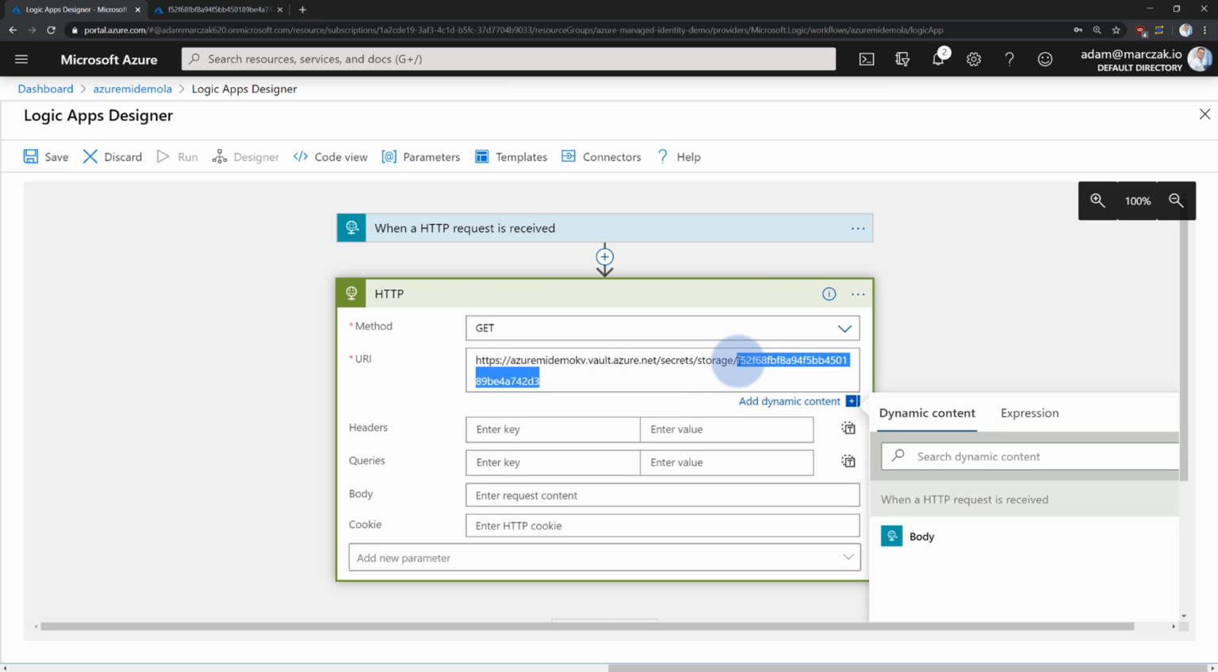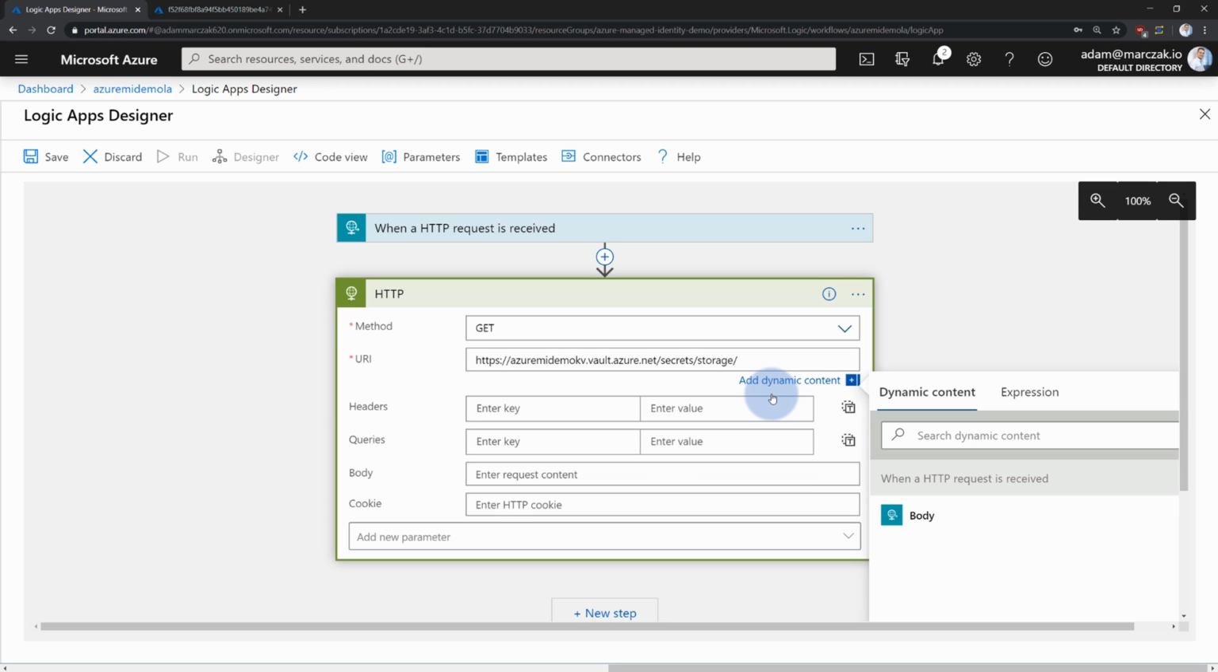Notice at the end you have the name of the secret, but additionally you have the version. If you want to retrieve the current, always up-to-date secret, just remove this version from the end. And additionally, you need to paste here the version of the API that you're connecting to. From the documentation you can read the current version is API version 7.0.